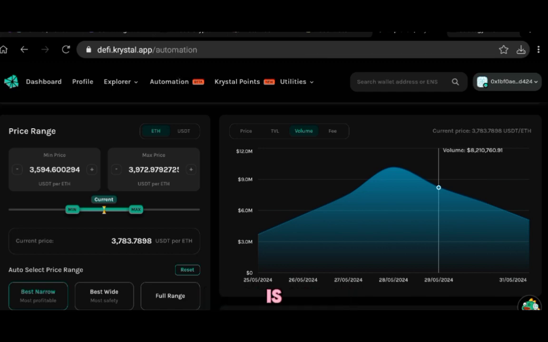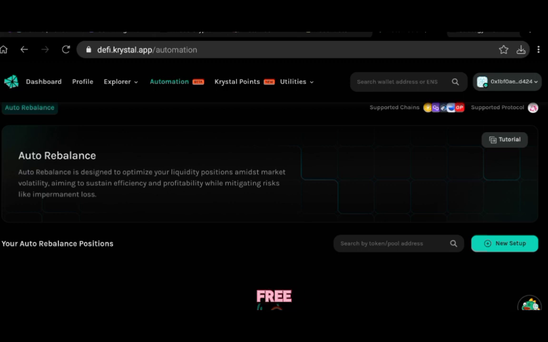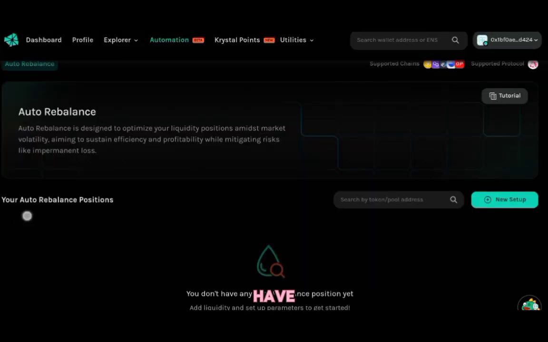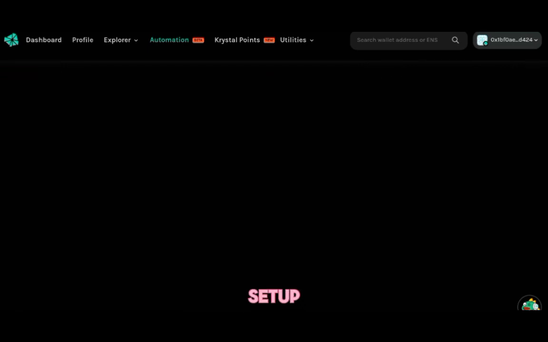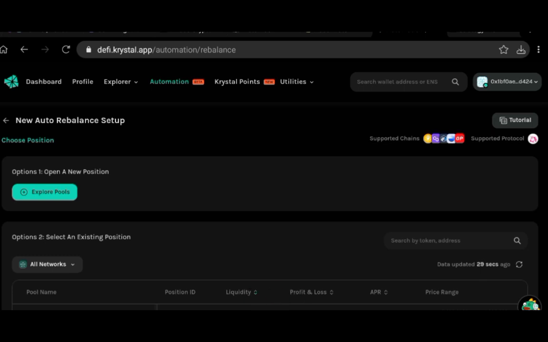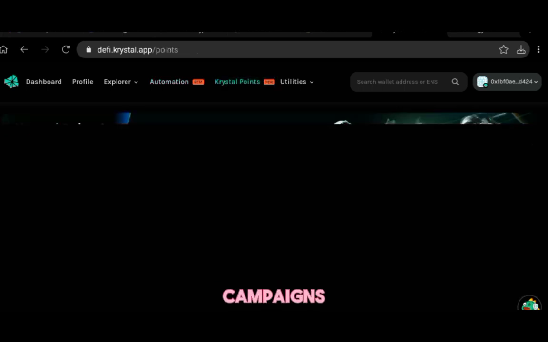Now, automation is still in beta, but still you're free to use it. I do not have auto rebalance positions opened here, but if I would want, I could click and start a new setup at any time. If you move on to the Krystal Points tab, you will see that they have a lot of campaigns going.